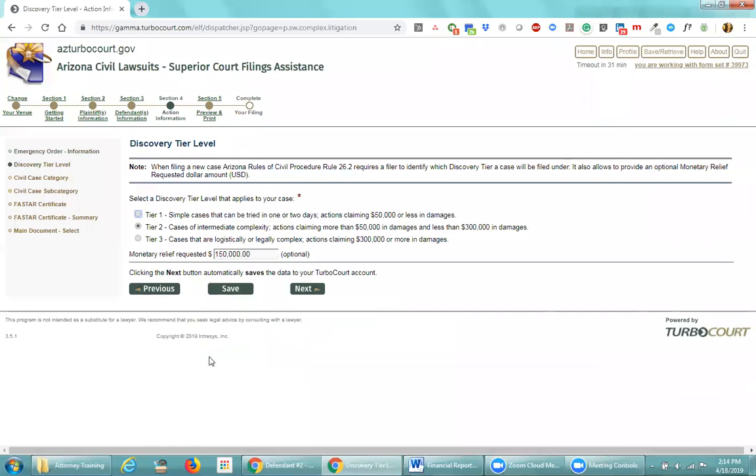And I click next. The next question is about the discovery tier level. Now, if you haven't initiated a case in Arizona for a while, this is different from what they used to do. Not that long ago, they had something on the civil cover sheet called complex case designation, and you'd indicate whether or not the case should be designated as complex. And then if so, there you had multiple checkboxes as to indicate why it's complex. Okay, that is done away with. Per this Rule 26.2, they have now moved to something called the discovery tier level.